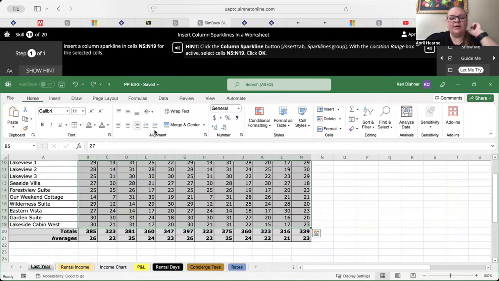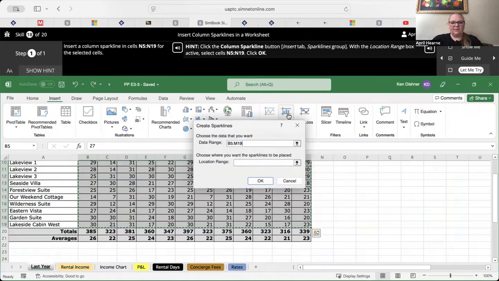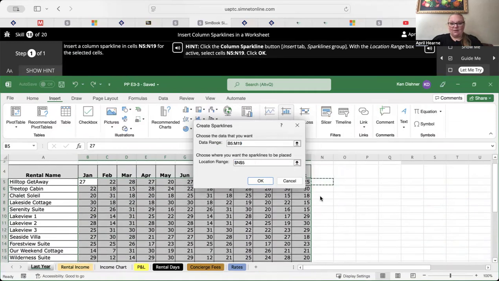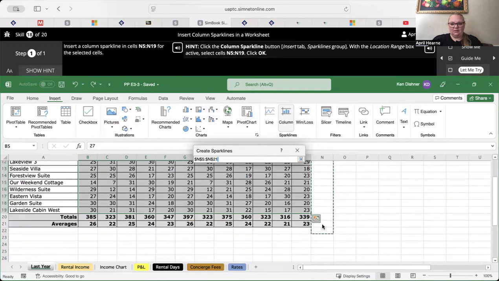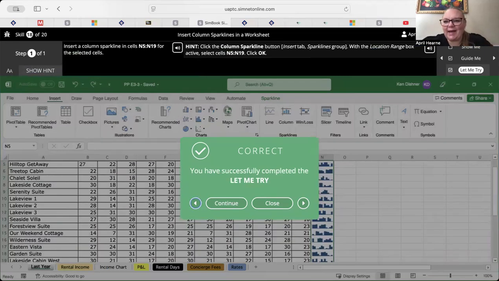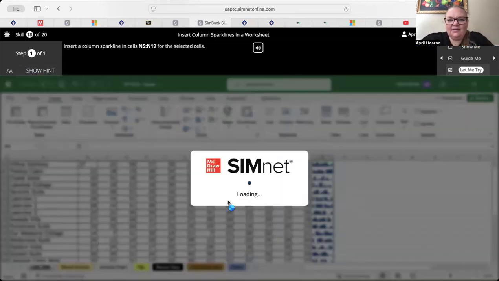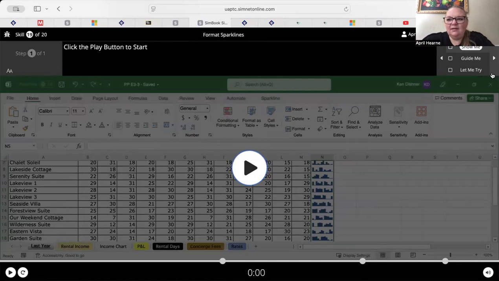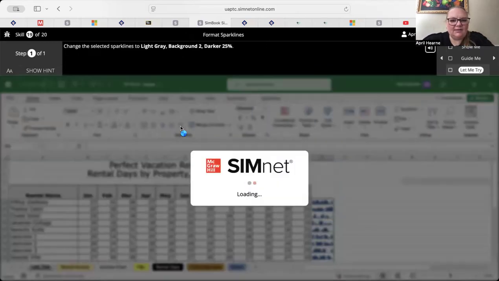Okay, now let's do it. Insert, column, sparkline, location range. Now go highlight N5 through N19 and click OK. Yes, I got it that time. All right, let's see here.